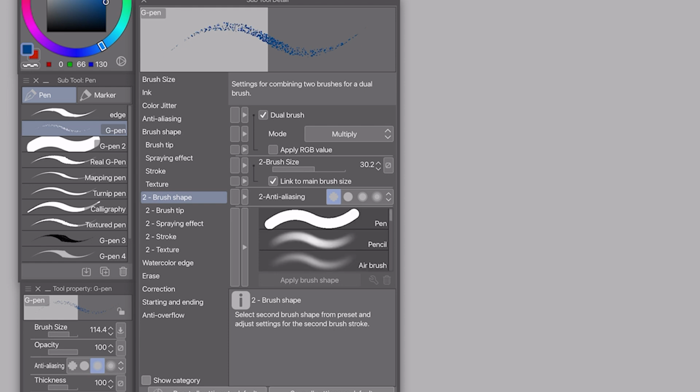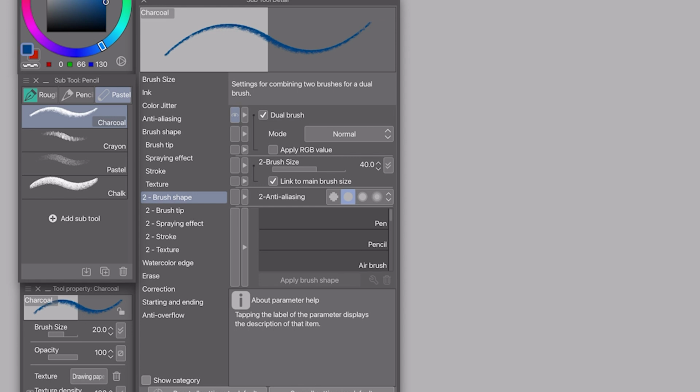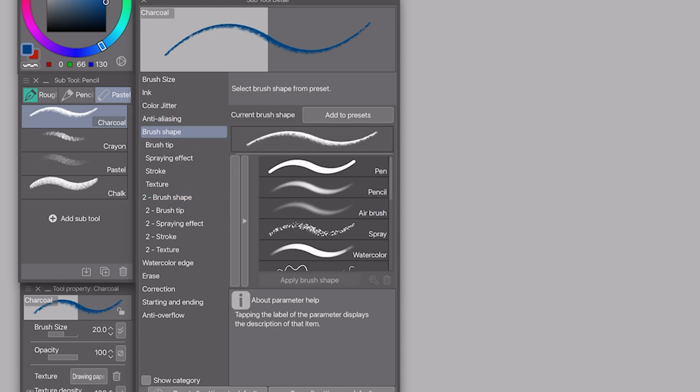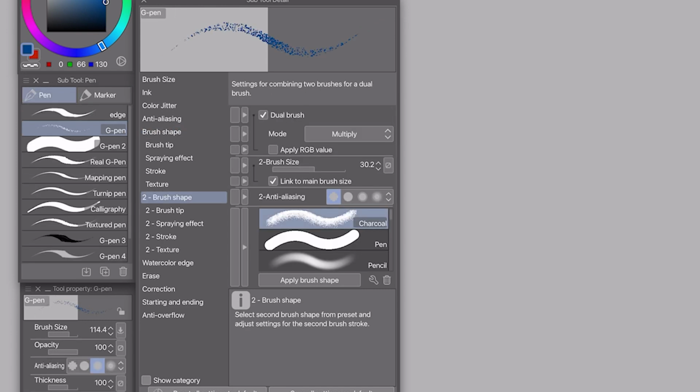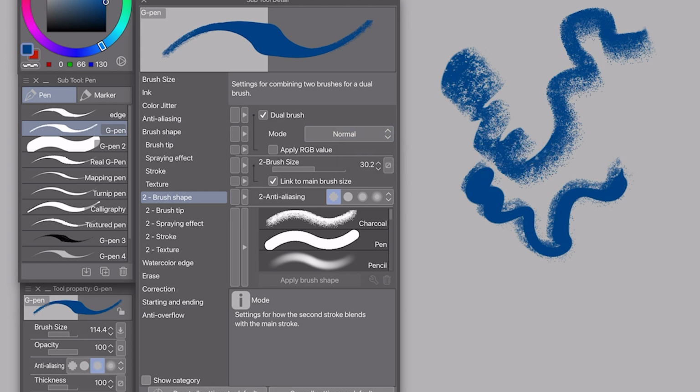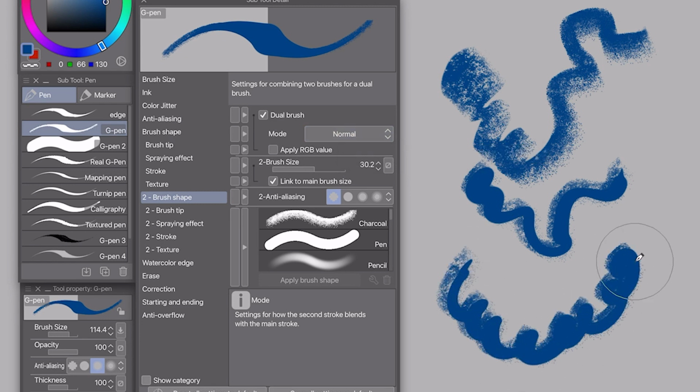If you want to add a brush to this list right here, just go to the brush that you want to add. Let's say I want to add this chalk. So I'll go to brush shape and then hit add to presets. And there it is. Go back to brush shape. Here's the charcoal brush and hit apply brush shape. I'll switch this back to normal so you can see everything clearly. There's the round brush along with the charcoal brush.